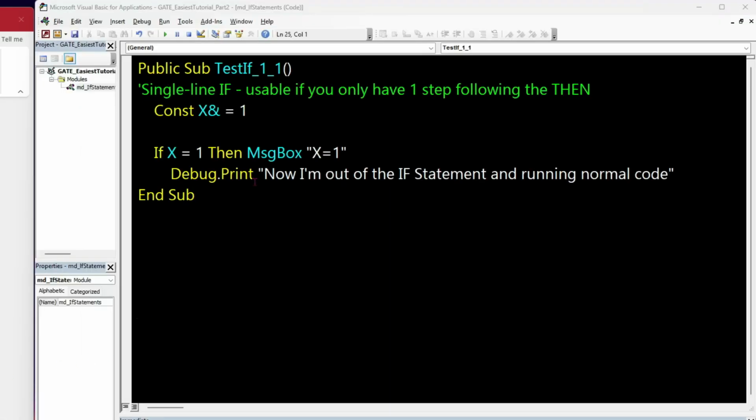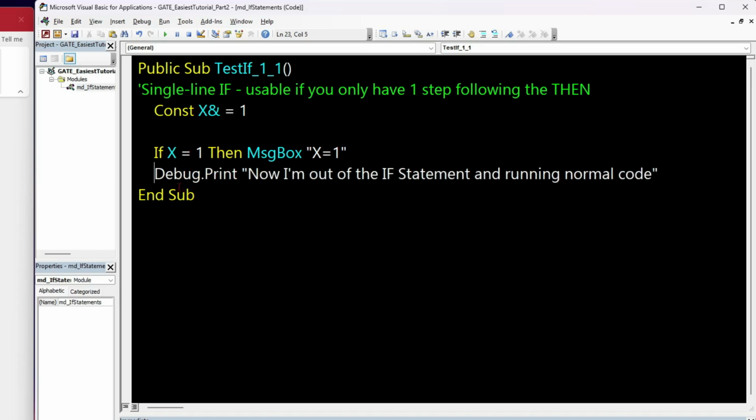Here's our second example of an if statement. Now this is a single line if statement. This is only usable if you have one step following the then. So we give ourselves a constant x as before. If x equals 1, then message box x equals 1. Now notice, even though I indented this, maybe I accidentally indented this, this is a separate line of code that will keep running. So it's essential that you don't confuse that.